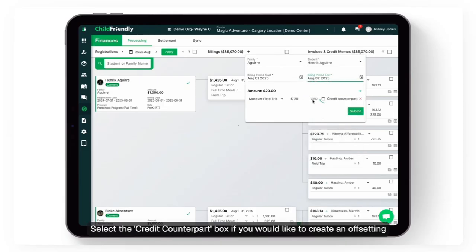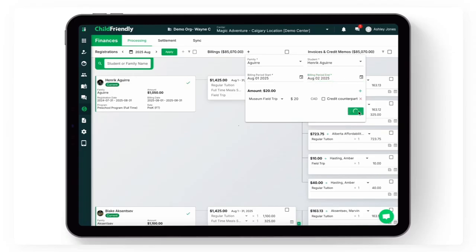Select the Credit Counterpart box if you would like to create an offsetting credit on the ledger for the same amount as the billing. For example, if a family pays a deposit that should remain on their account as a credit toward future tuition, you would enter the deposit amount and check the Credit Counterpart box. Once finished, click Submit to process the billing.